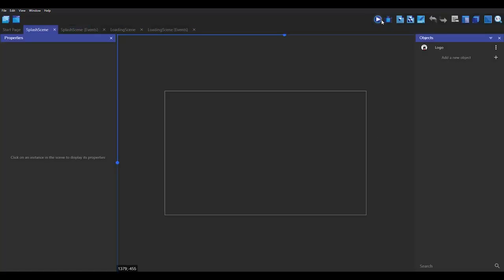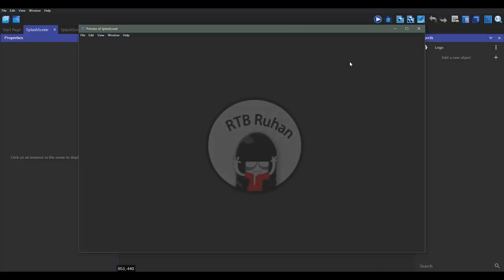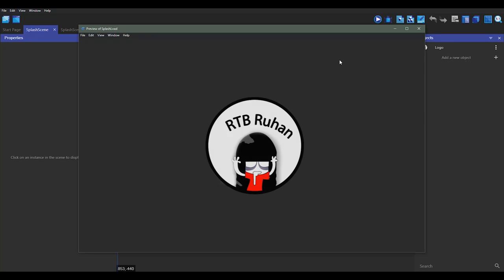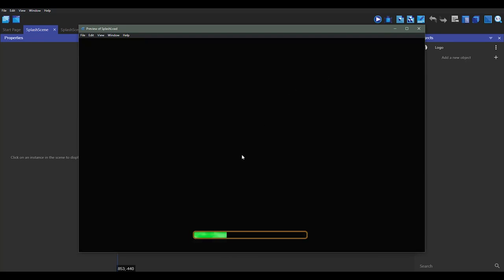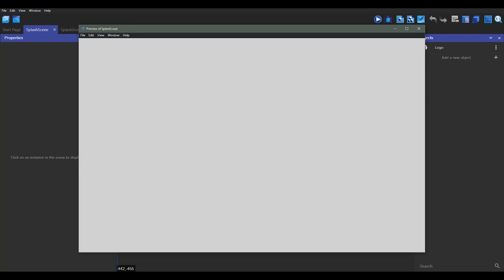Okay, now if we hit preview, here's our logo. After the logo, the loading scene appears, and after the loading scene our game opens.